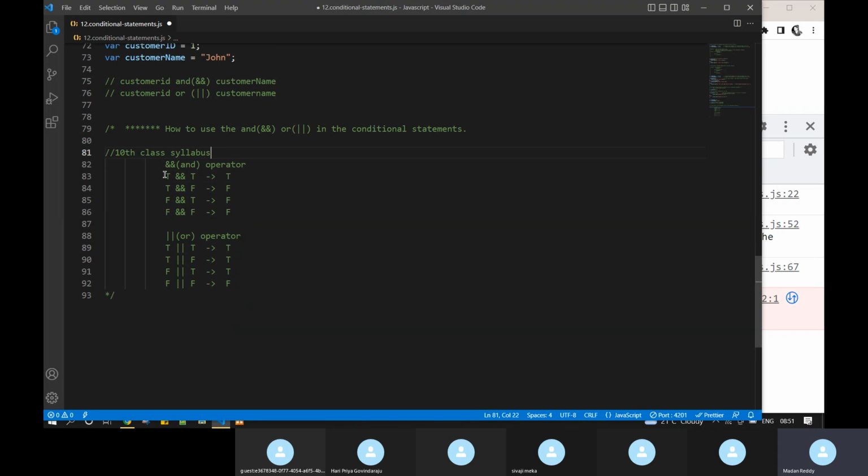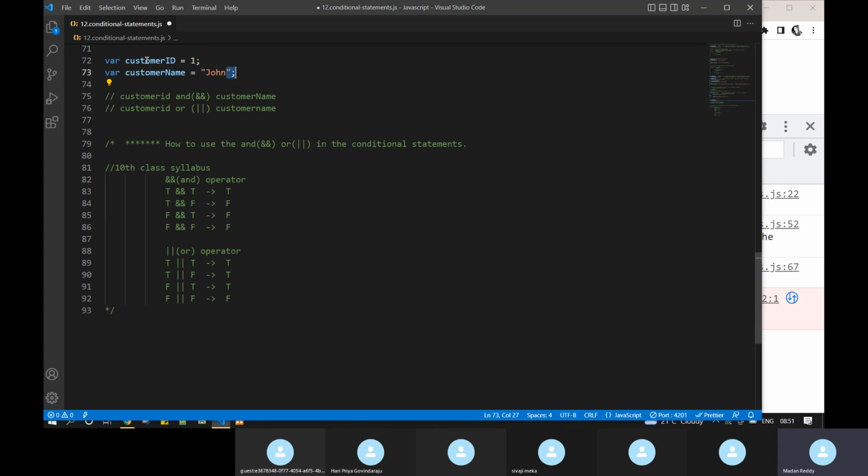So true and true, what will happen? It is true. True and false will be false. False and true will give false. False and false will give false. Try to understand this concept, and then we will get back to this, the way we are going to implement these two.